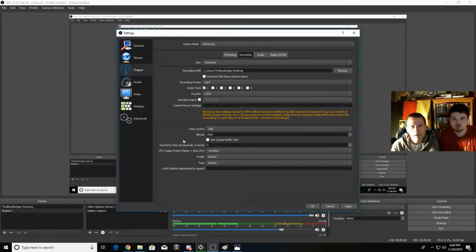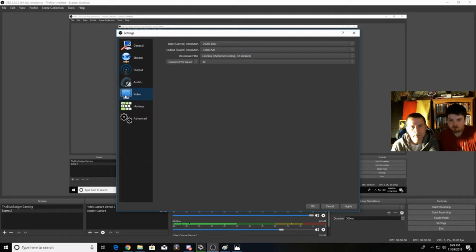Then from here, you're going to want to select video. Do we have to do anything with the resolution here, or is that what we did? Right now, this is actually set where you want it to be. The base resolution is set to 1920 by 1080. That's what we wanted, and the output is set to where it's at too.